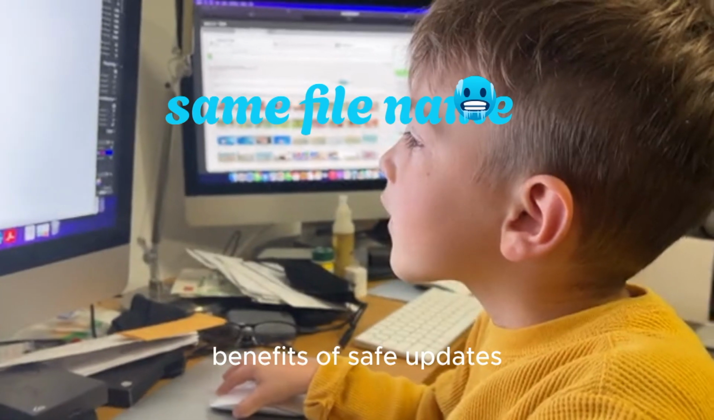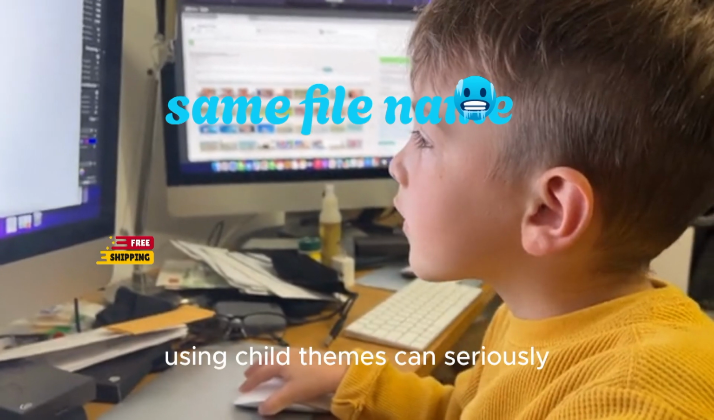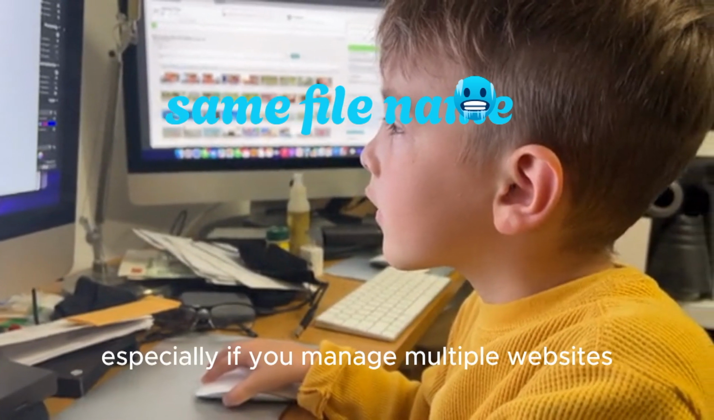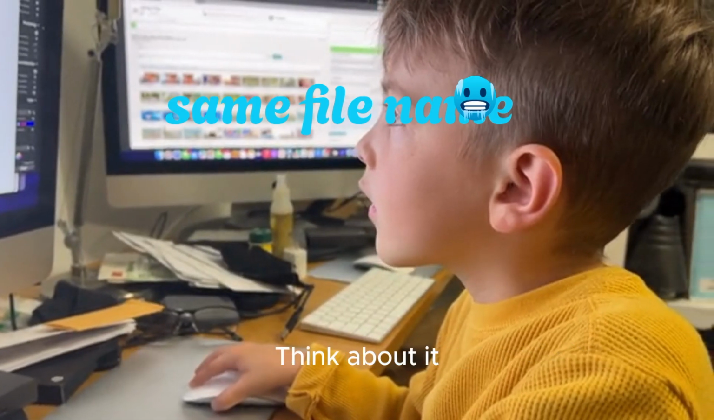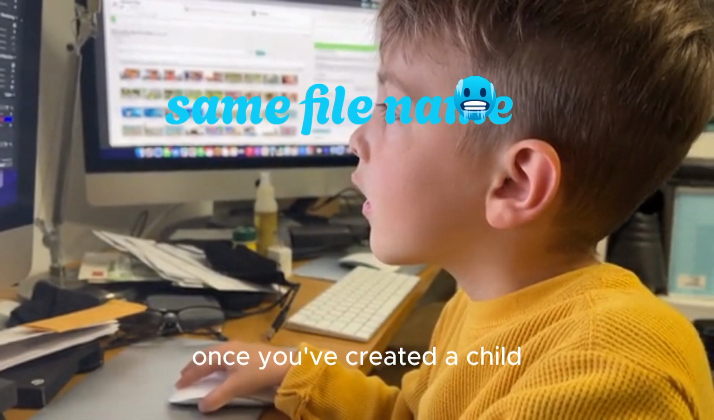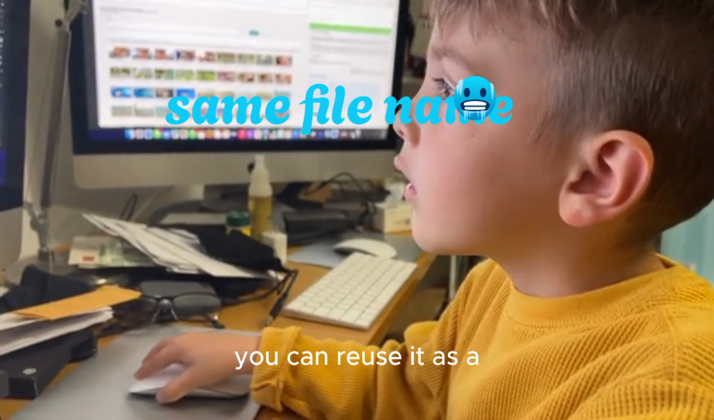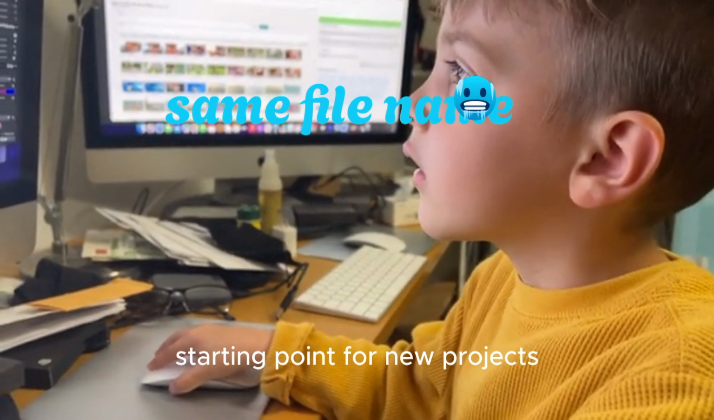Beyond the immediate benefits of safe updates, using child themes can seriously streamline your development workflow, especially if you manage multiple websites. Think about it. Once you've created a child theme with a set of custom styles and functions you love, you can reuse it as a starting point for new projects.